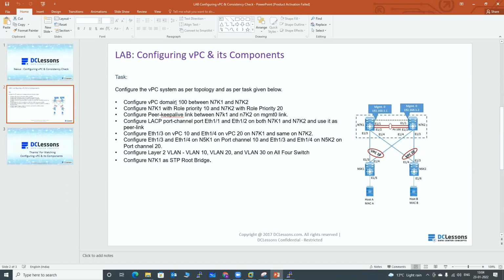The peer link is on port channel 100, right? And the VPC domain is domain 100, right? So let's do the configuration and see how it works.